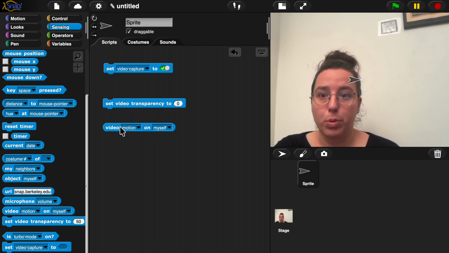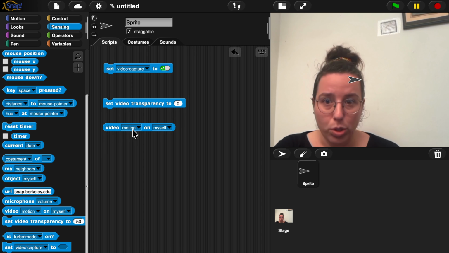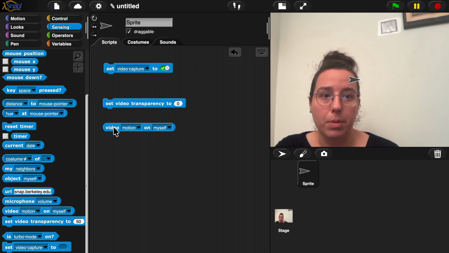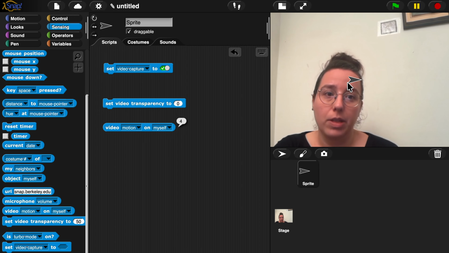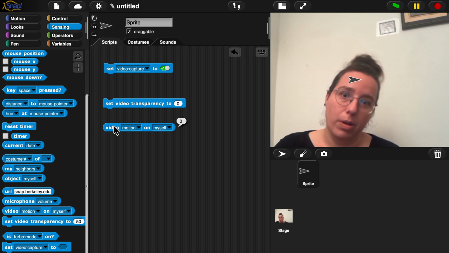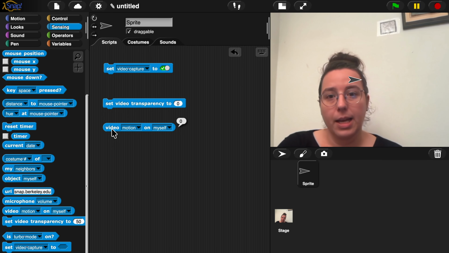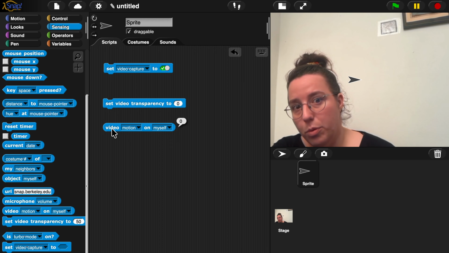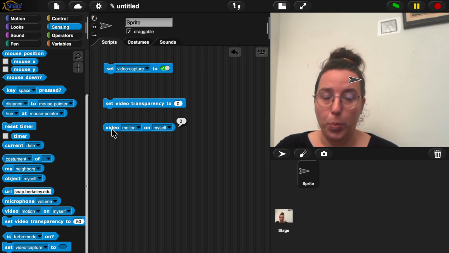This block is a reporter block, so it reports a value. In this case, with the motion option, it reports a number that indicates how much motion is happening in the video behind the sprite. So if I move my head a lot, you see that the numbers go up. And if I move out of the picture and stop moving, you see that the values are very low.